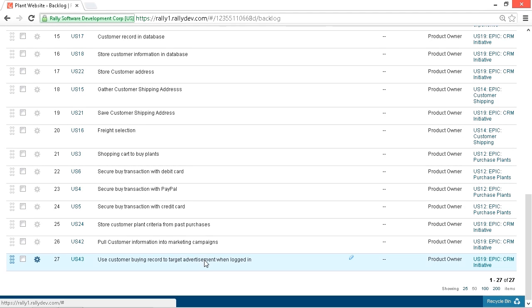Now, the user stories initially added to the product backlog are quite large, capturing broad features like these at the bottom of the list. You can see, pull in customer information for marketing campaigns. That's part of a CRM initiative. That's really hard to tell what's in there. It sounds huge to me. Also, use customer buying records to target advertising when logged in. Well, that's huge too. That's just a broad requirement.